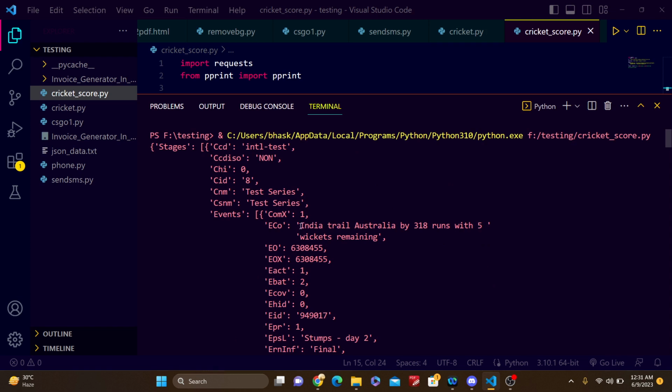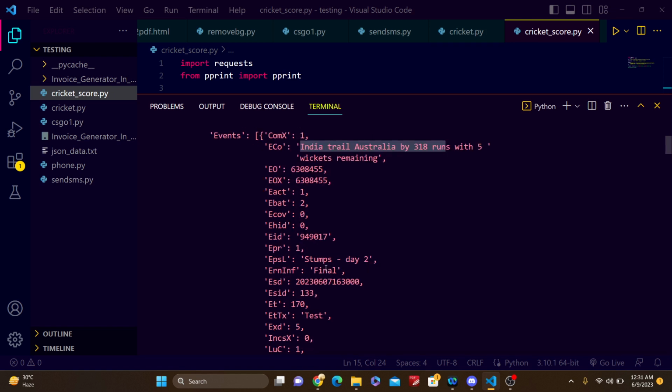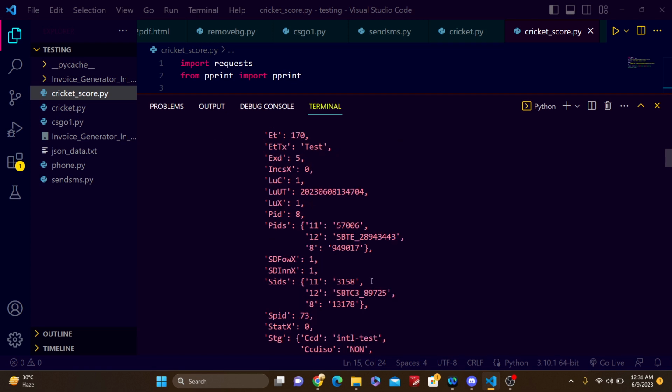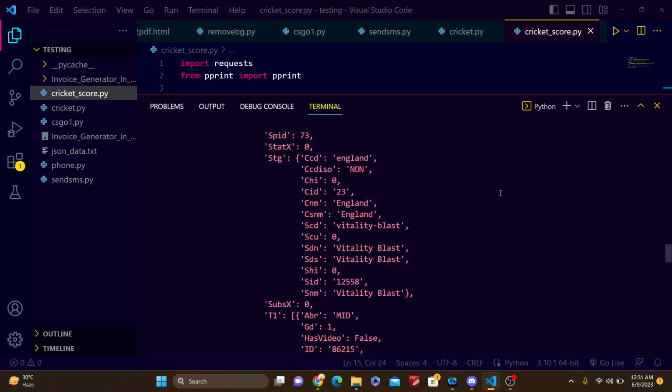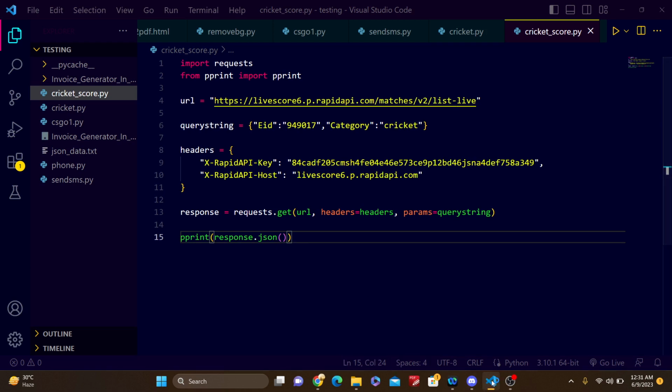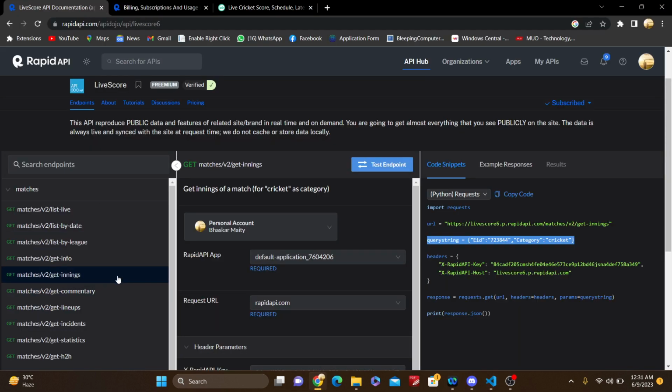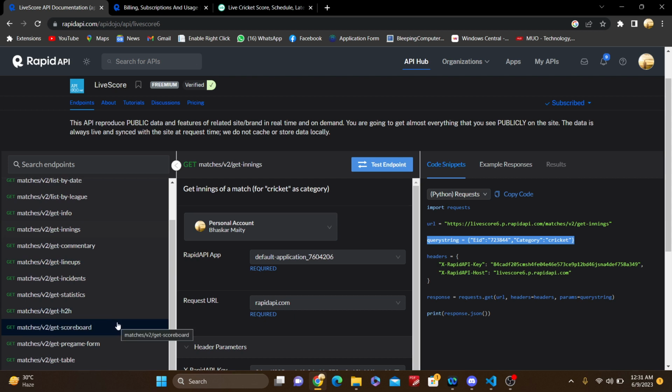INTL, you can see this: India trail Australia by 318 runs with 5 wickets remaining. And yes, you can see the stumps, day 2, and all of these things you can use. But I don't want to use these city things. So just go to Google again, and here innings, and you can also get the scoreboard. Yes, this is what I need, the scoreboard. Before the scoreboard, you can get the commentary and the lines. But I need the scoreboard, so I directly go to the scoreboard.